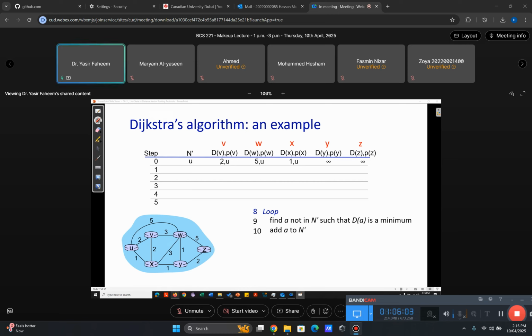V is reachable at a cost of 2, W at a cost of 5, X at a cost of 1. Is it X?